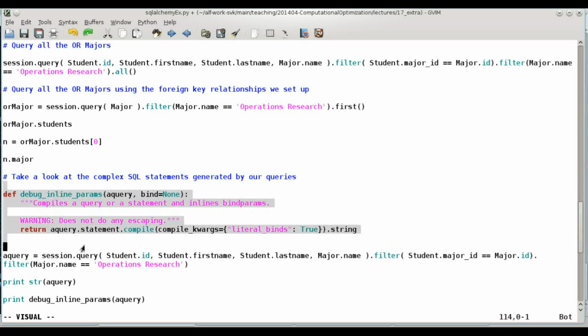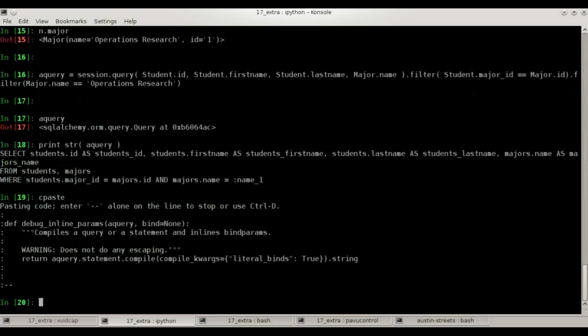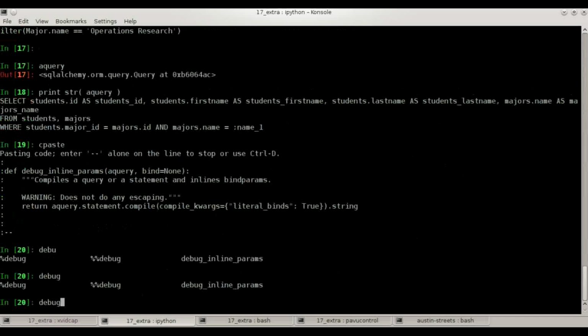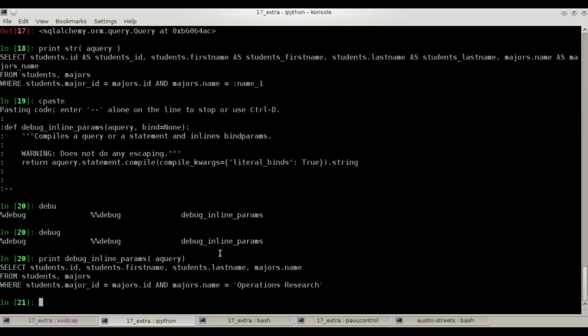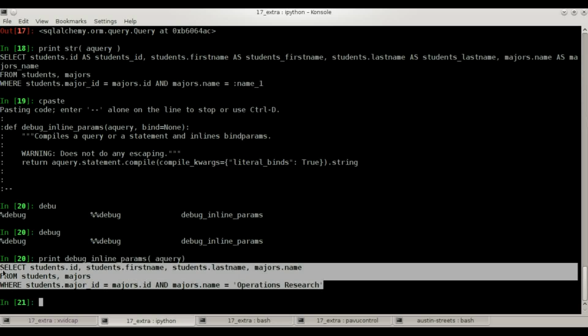So if I execute this function, or just define it in Python here, and then I do debug inline parameters for my aQuery object, and I print that answer, it's going to print that complex statement along with actually substituting the parameters here with major's name equals operations research. So in terms of debugging, you could just take this statement, and if you have a SQL window, you can just paste it into your SQL window to see if that's working or where things are happening if your queries aren't actually returning what you expected them to return.